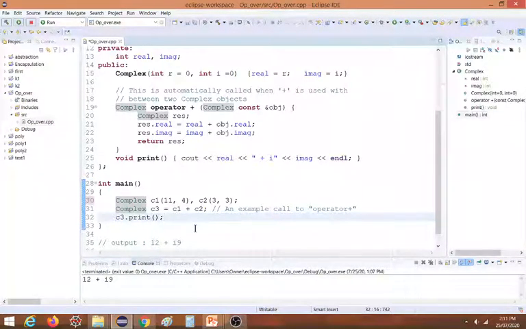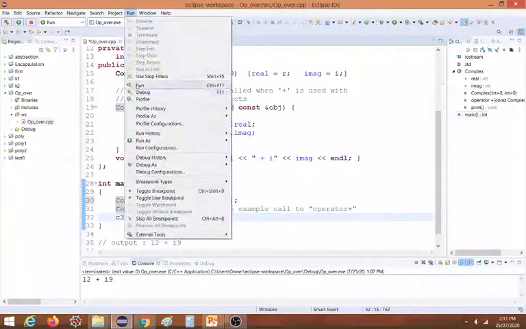Okay, but what if I am not using complex numbers, I am using normal integer numbers? It will perform simple addition. Okay, this is how it is done. Now let us see, if I run this, how it will work.